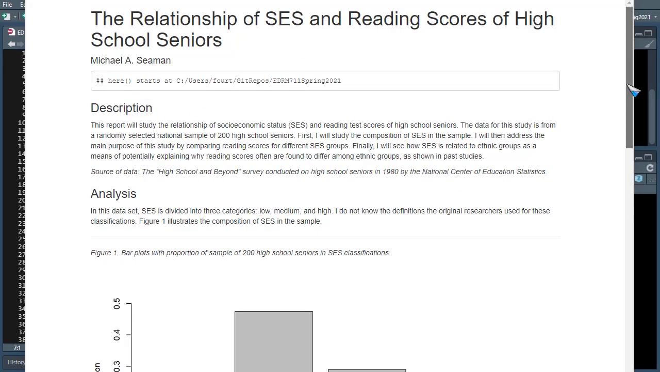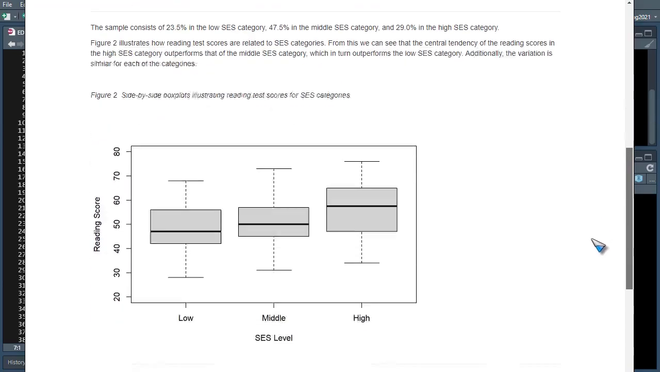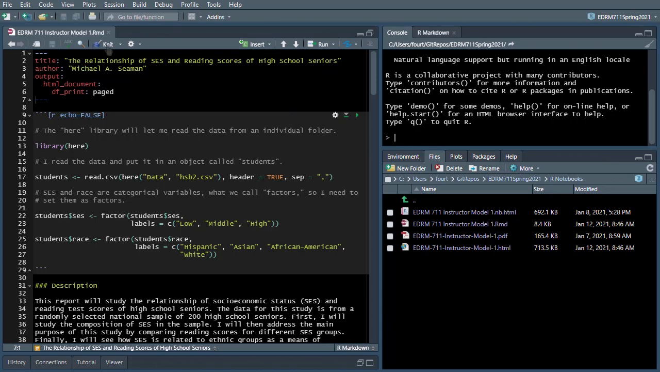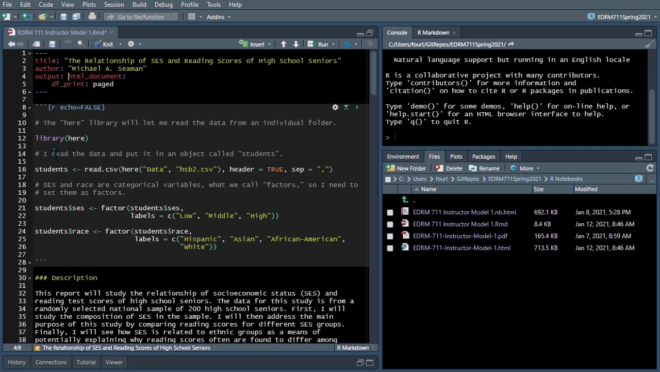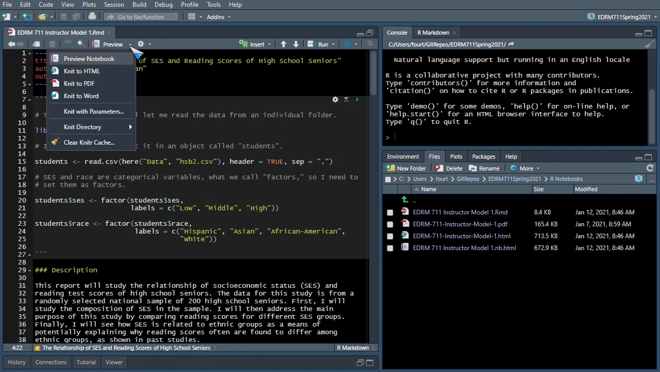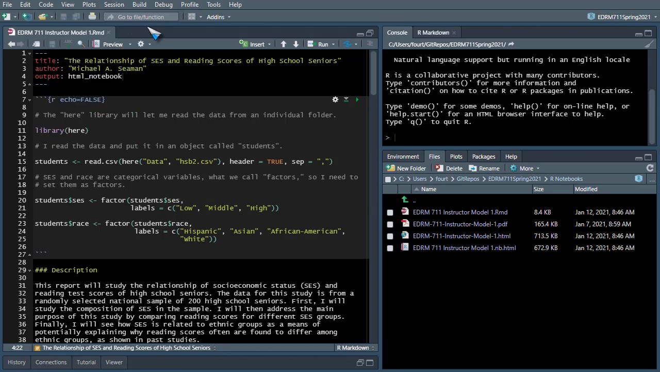If I choose any of these, notice that it changes the output type. This looks very similar to what I had before, but this is now specifically for a web browser. Notice that this has changed from preview to knit. If I want to get it back to preview, which is normally what I end up using, I can simply change this back to HTML notebook and save, and now the preview button is back. So this is the type of output that we will use most often, but I want you to be aware that these other knit types are available.